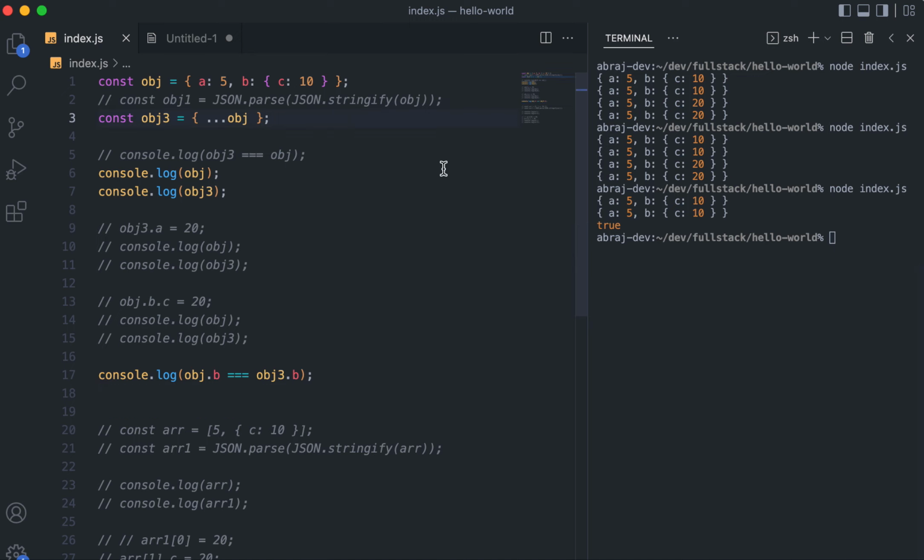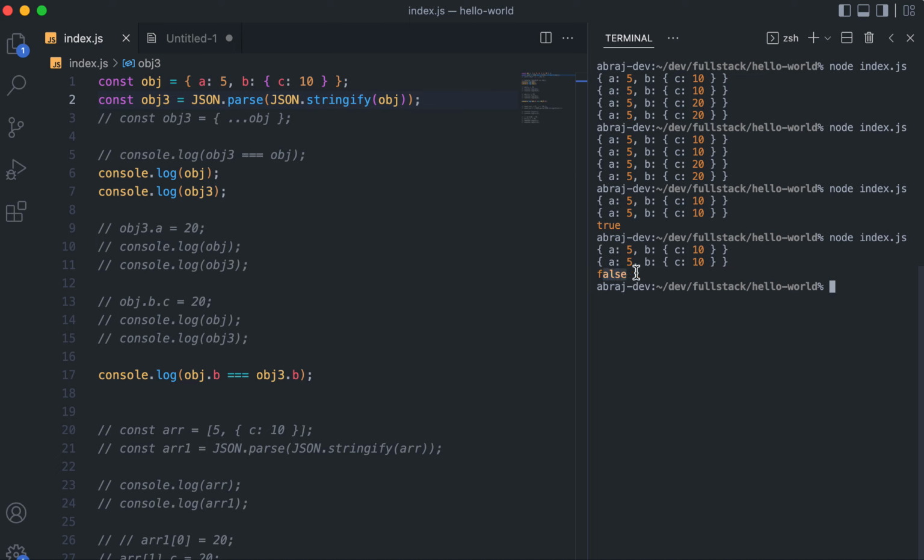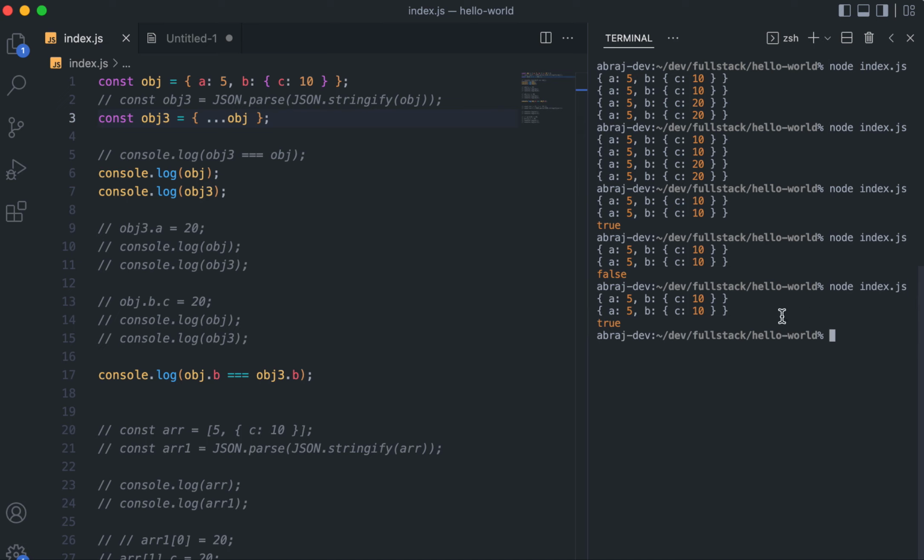You can clearly see that when I was doing spread, JSON parse and JSON stringify, the answer was coming false. But with the spread operator, the answer is coming true, which means that JSON stringify and JSON parse did not share anything. Everything was completely independent. But here, some things are shared, some things are not. Mainly, primitive types are copied by value, so they will have separate memory locations.